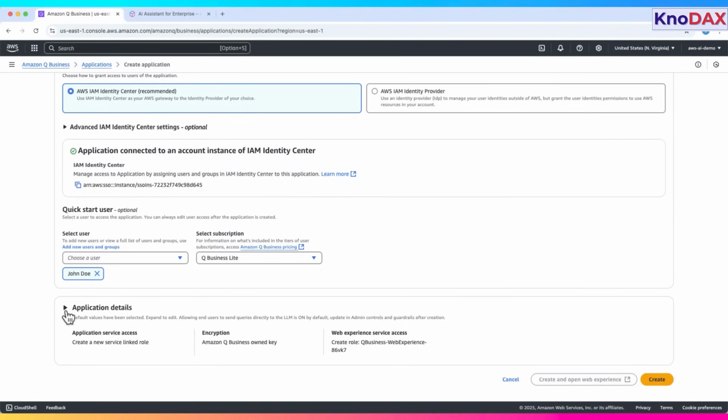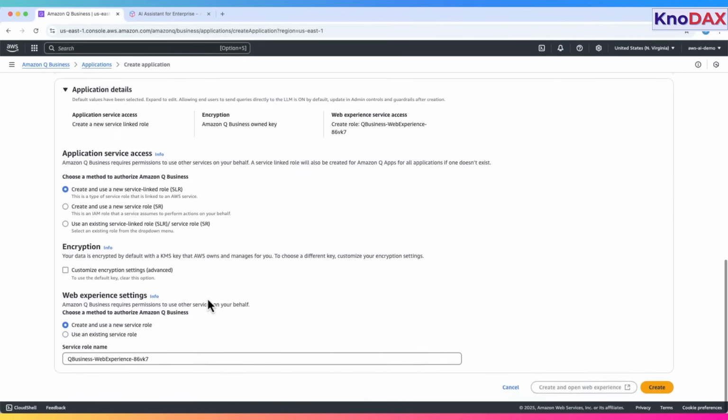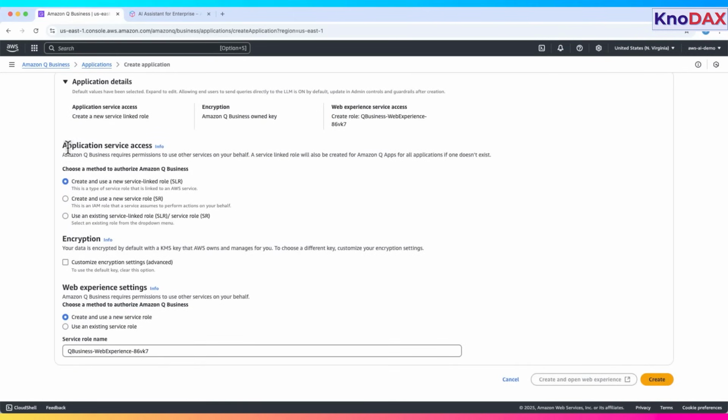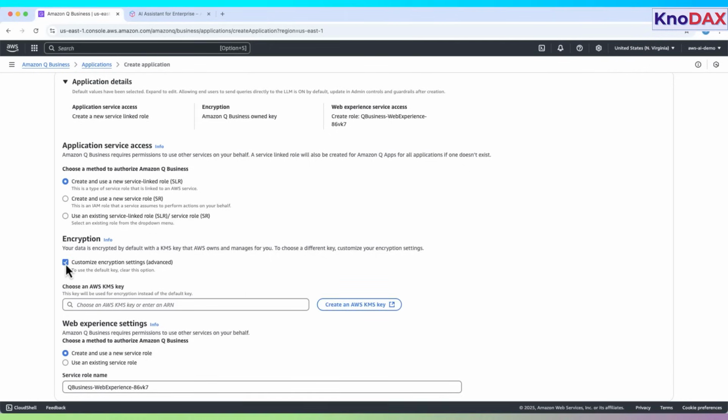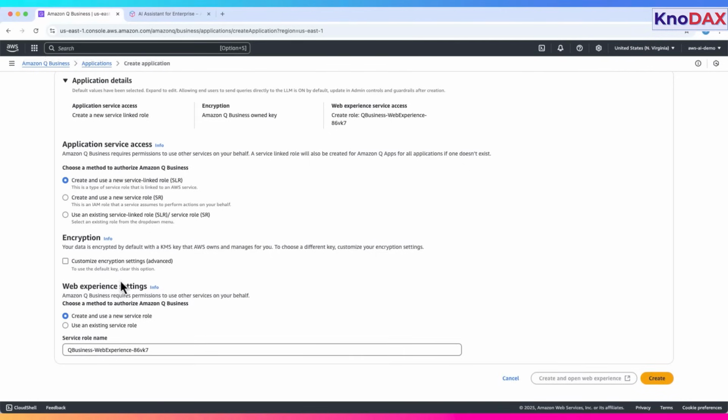Finally, in the application details section, you'll see a summary of the application settings. Under Application Service Access, Amazon Q Business needs permission to interact with other AWS services on your behalf. If a service-linked role for Amazon Q apps doesn't already exist, one will be created automatically. We will use the default option that is Create and use a new service-linked role. For encryption, Amazon Q Business will use an AWS-owned key by default. If you prefer to use your own encryption key, you can customize this later. For now, leave the advanced encryption settings unchecked.